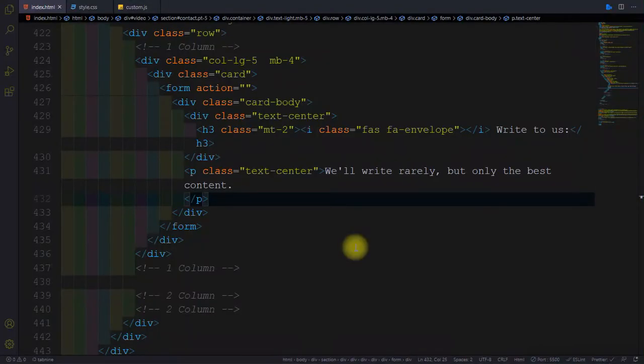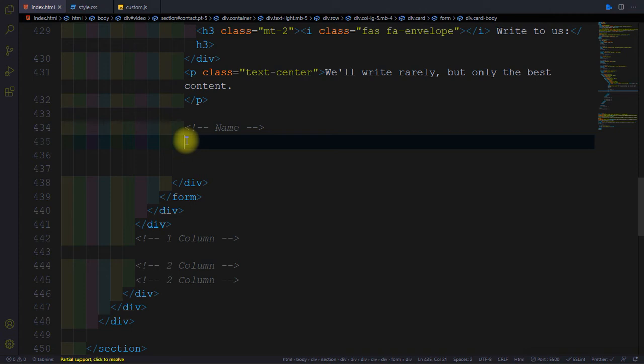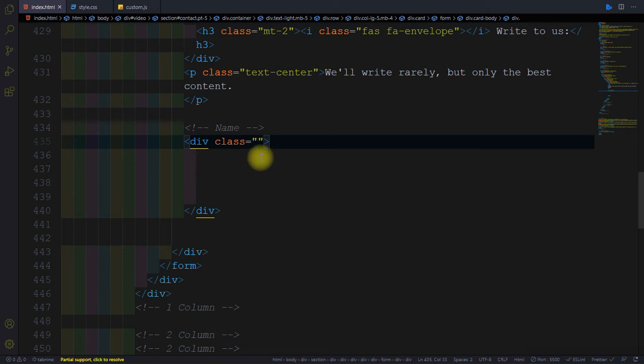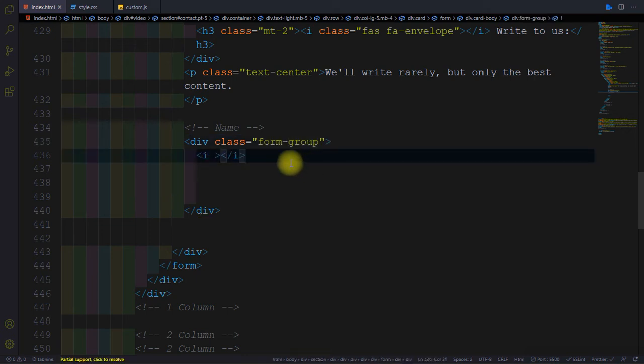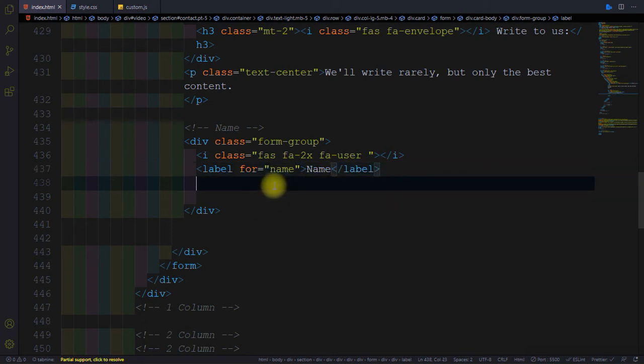So after the paragraph we have the name input field. So create a div with the class equal to form-group, which is the Bootstrap class, and icon class equal to fa fa-2x fa-user. Then we have a label for name, then the input tag type is equal to text and make it a required field, and give it id is equal to name and a class equal to form-control.